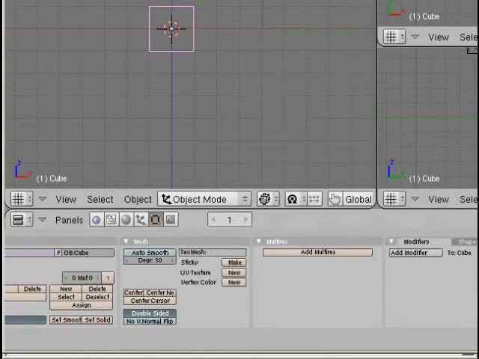Hey folks, good day. This is my second Blender tutorial, and this time it's going to be about how to make a realistic eye. It's actually not going to be very realistic, but I'm going to show you the basic technique. Then you're going to be able to add whatever you want.